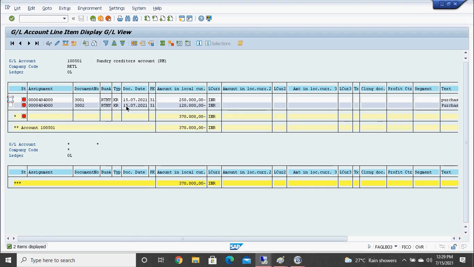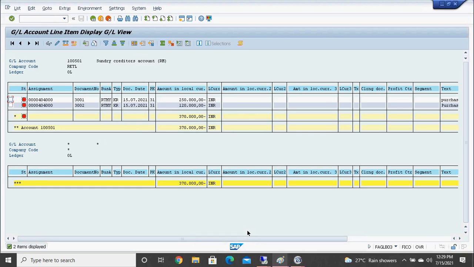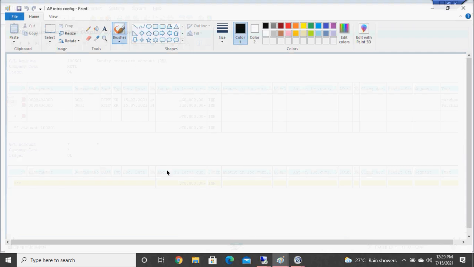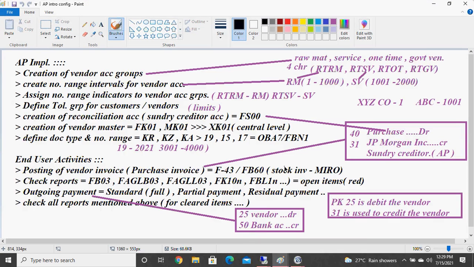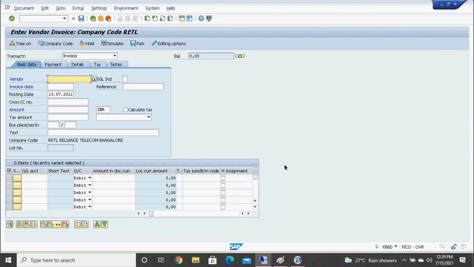I have posted an invoice and I have shown you the effect in financial records. Any confusion? Yes, anyone? I have showed you how to post an invoice and how to check reports. Okay, let me show you FB60 as well. Why? Because you have just seen complex posting. /n FB60. Okay, this is your enjoy posting which is there in the same navigation.